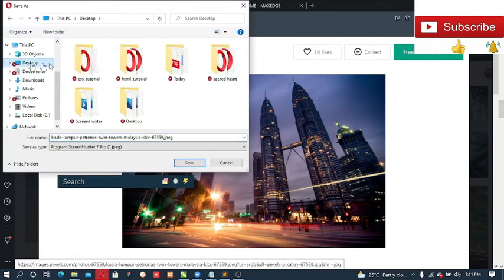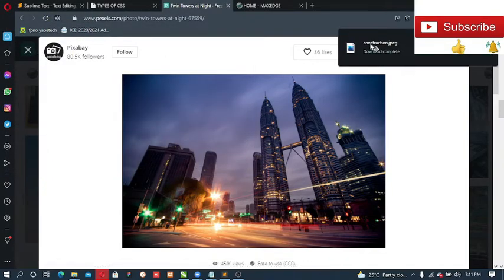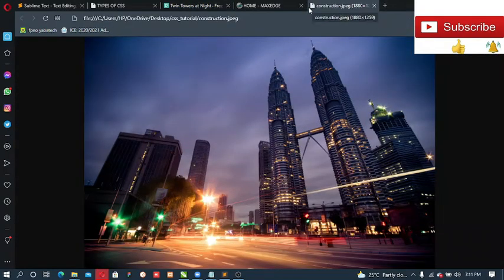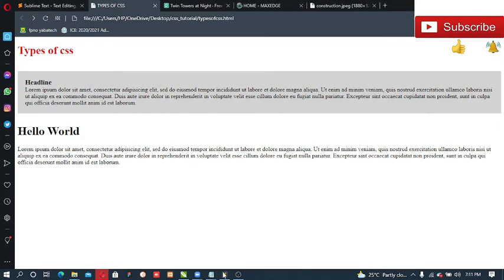Then I'll go to desktop to locate my CSS tutorial folder. Let's name the image construction. If I save that, you can see that we now have the image as construction.jpg. If I drag it to my browser, construction.jpg. So let's go back to the CSS.